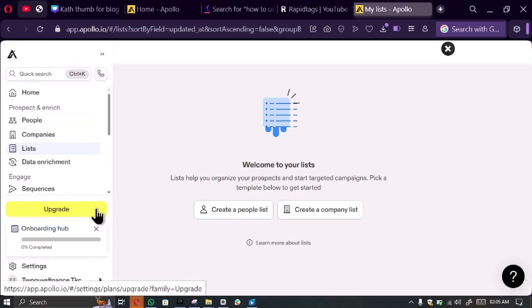So, you can also use the Chrome extension. All you have to do is grab it from the Chrome web store and install it to make your life so much easier. If you're already using a CRM, that's a customer relationship management tool, you can also connect or integrate it with Apollo.